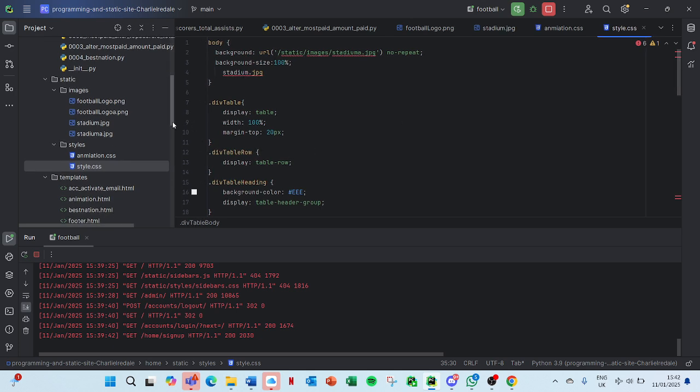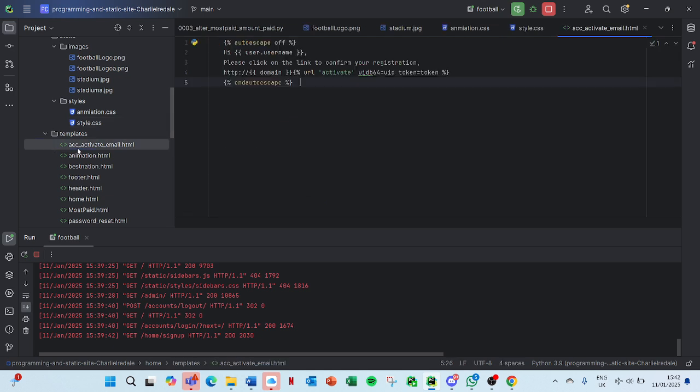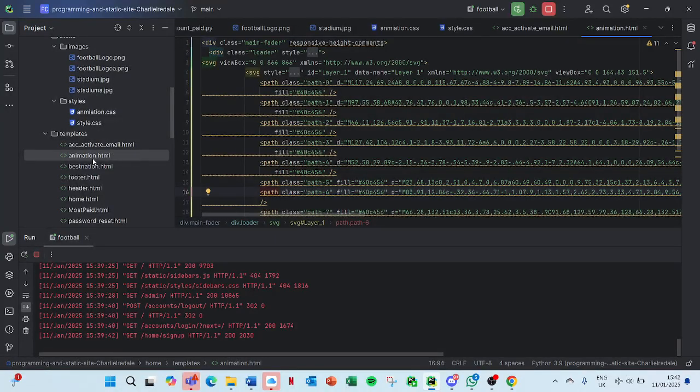Next I'm going to move on to my templates. So first is my activate email HTML. In this section my code has an activation token, as you can see, which it sends to the user, which allows the user to log in, which I've already shown you. In animation HTML, this is the code for my animation, which is referenced in my README. I've tweaked the code a little bit so it's suited to my website.